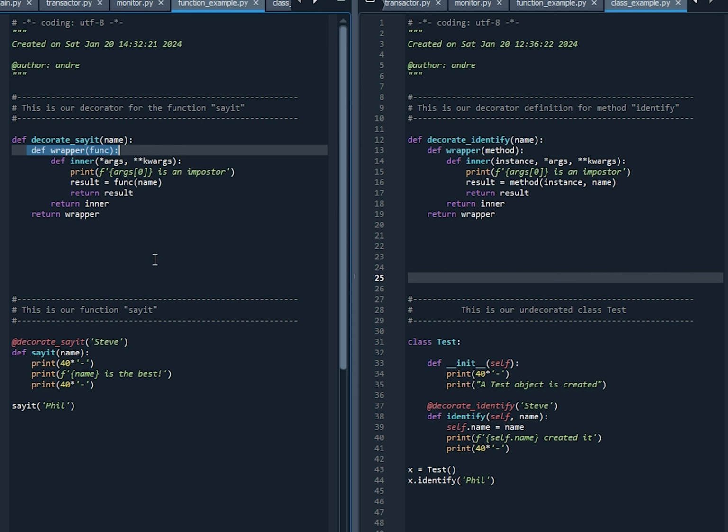Then the next layer, the inner function, this is where all the action happens. This is where the original function will be called and any additional processing may occur. The result of the inner function gets returned back to the wrapper function, and then the wrapper function itself gets returned to the decorator function, and that's how it stands in for the original decorated function.